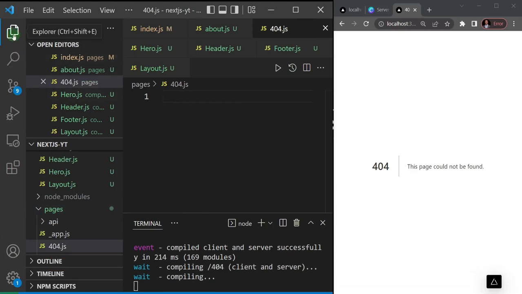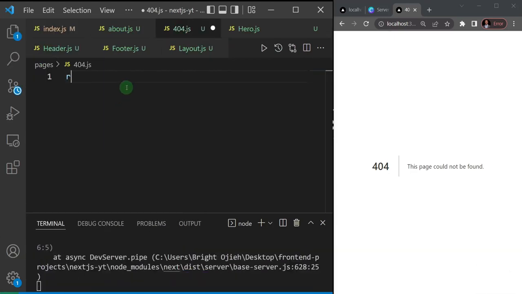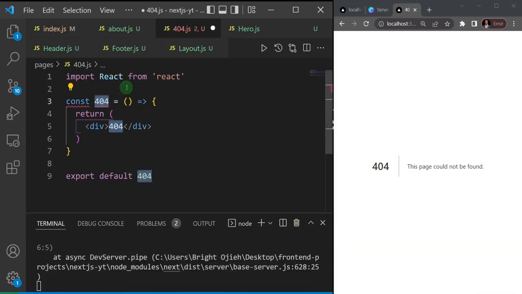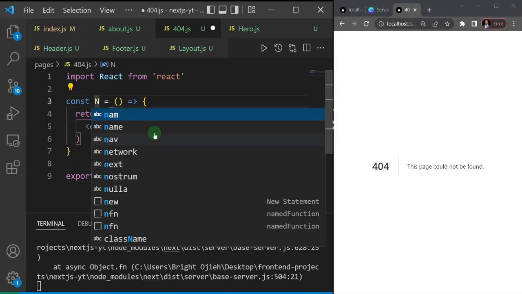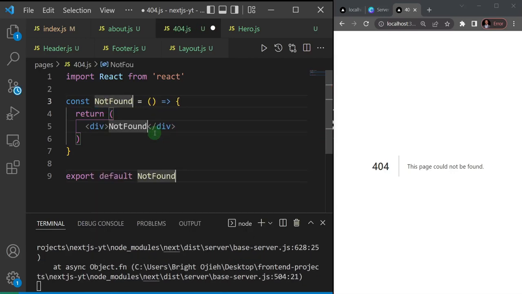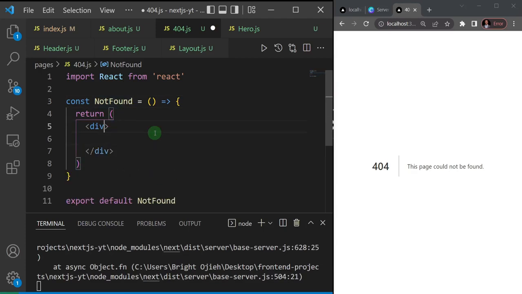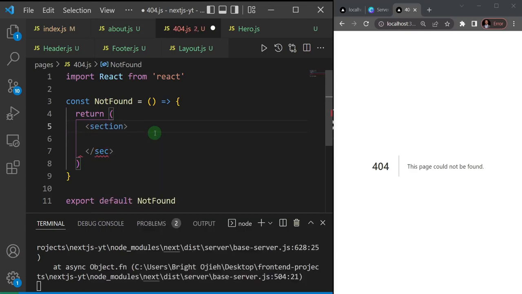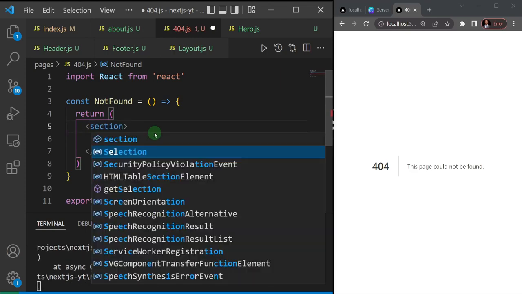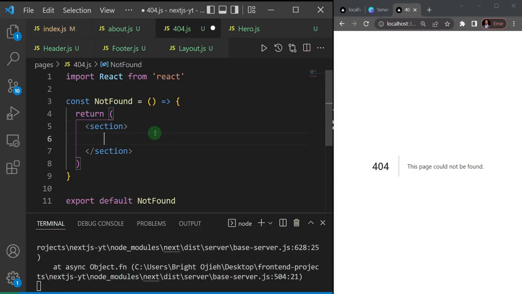So we're going to quickly create a 404 page. So I'll come here, I'll do rafce to create a component. Then of course I don't want it to be 404 because you can't create a component with a number. It has to start with a letter, so capital letter, NotFound, and then that's it. So inside of this NotFound, we're just going to replace some things here. So first off, let's replace this with a section, and then inside here we're going to have a container.